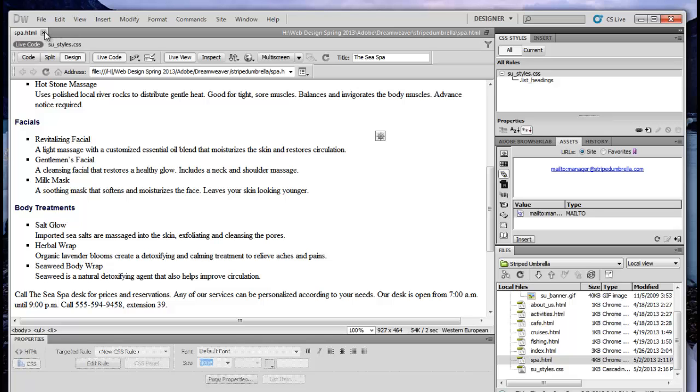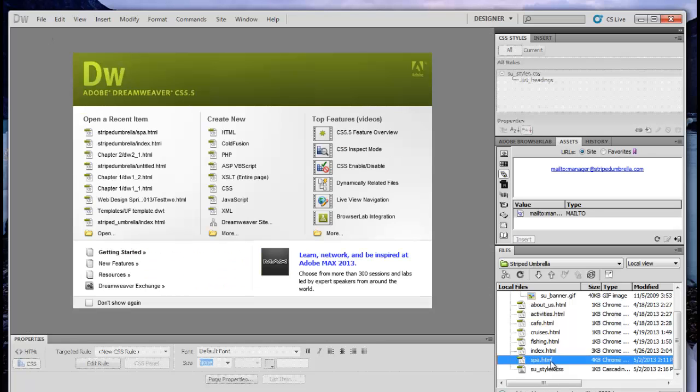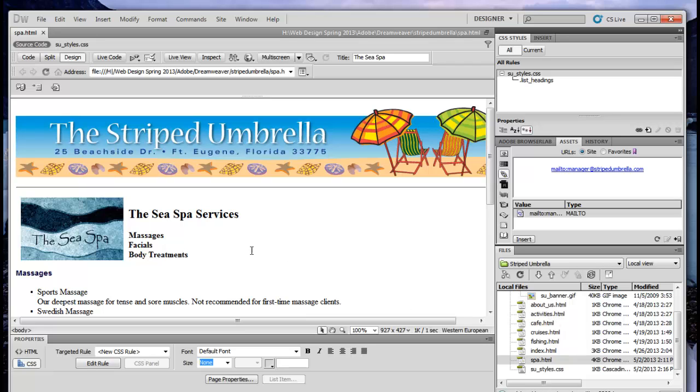My page is being a little funny, so I'm going to close it and relaunch it. That looks better. We have SPA open, and I'm on page 322, section 322.